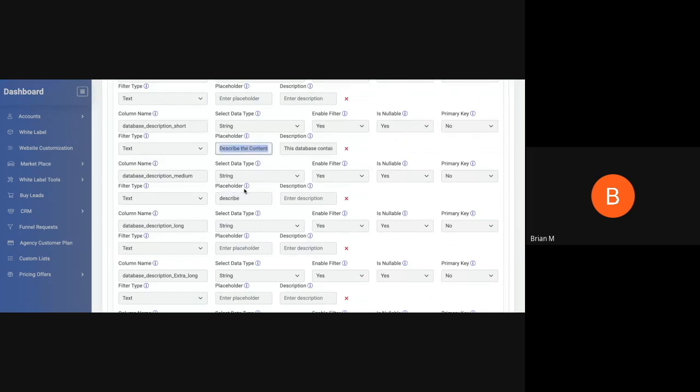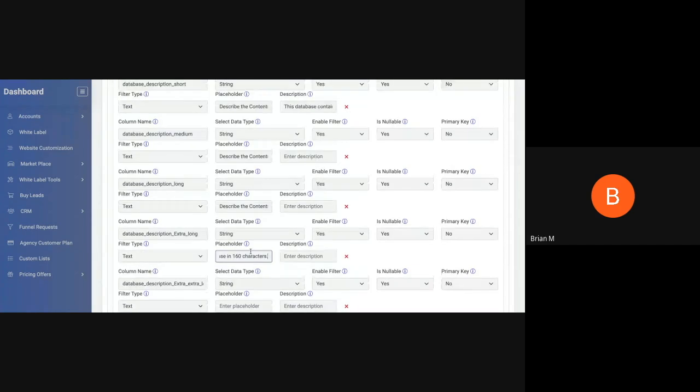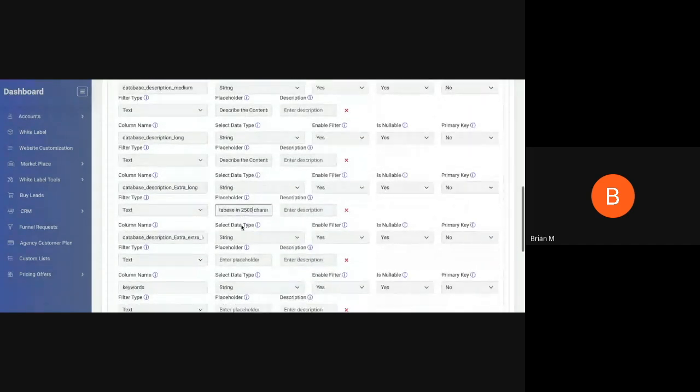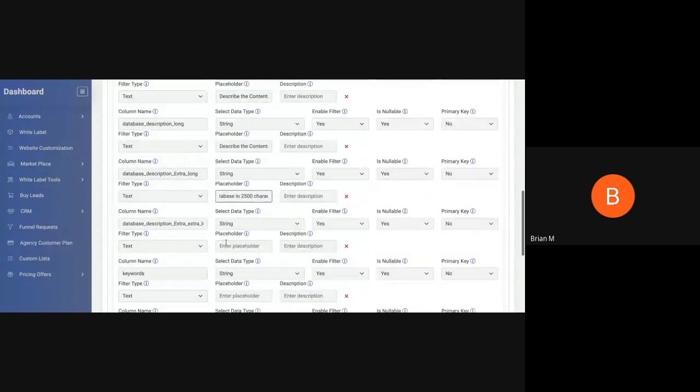Describe. I'm just going to copy and paste actually. Describe your database in less than, maybe we do 500 characters. Then long, describe your database in less than 1,000 characters. Then we'll do another one, extra long. Maybe we can make this 2,500 characters. So on and so forth. We do have an extra long one. So let's put this at 5,000 plus.